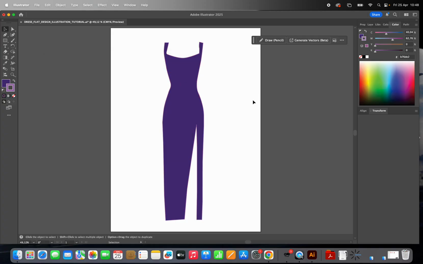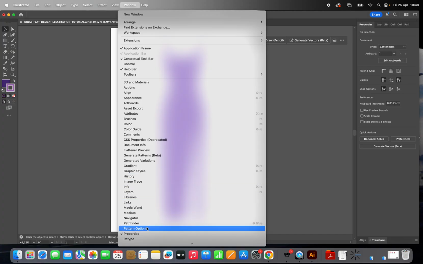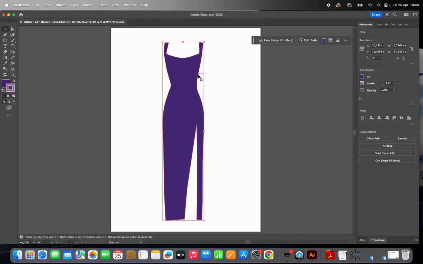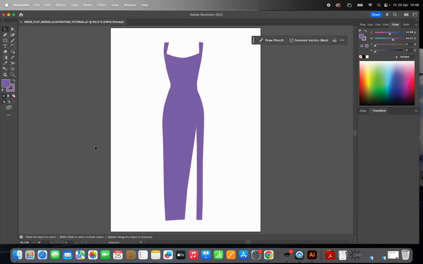Another important window you need to open is Properties. If it's not visible here, Window, and then Properties. I click on my dress. I click on the name Stroke. And then I can change the dimension, maybe 2 points. If I want to change the color, I click again, double click, and then adjust.